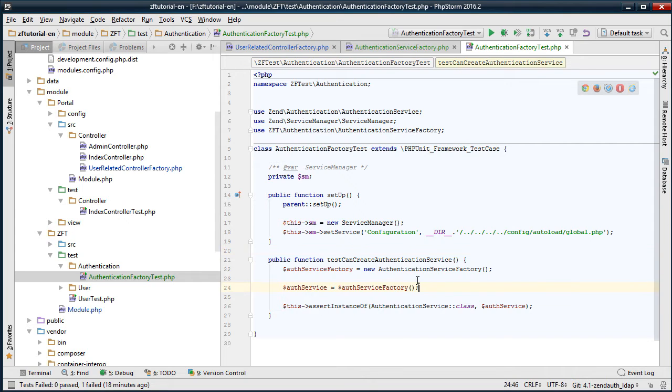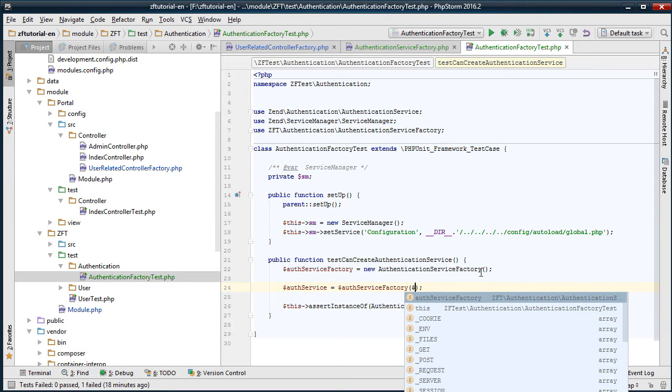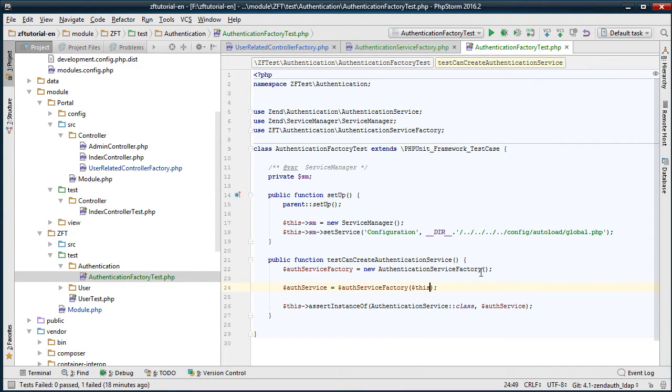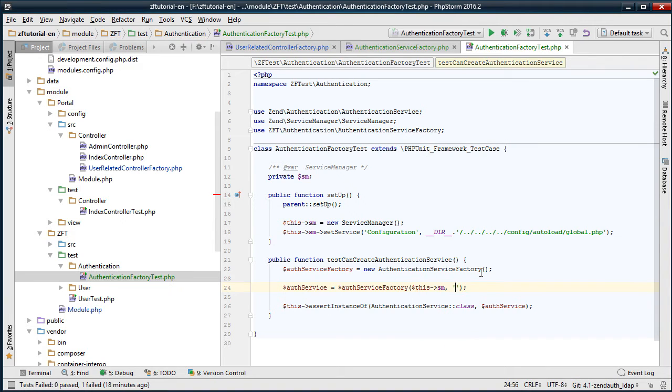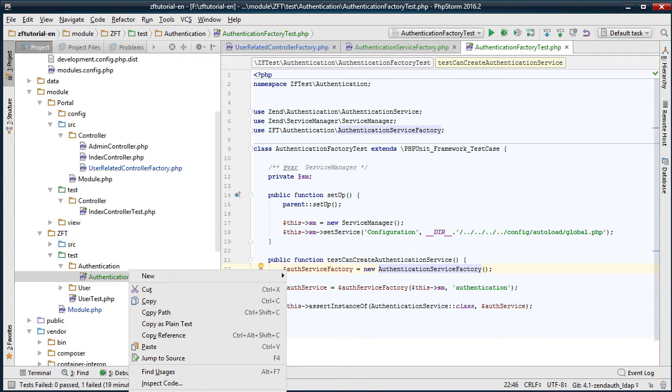So now when we do auth service factory, we pass in an instance of the service manager, and we specify by requirement that the second parameter is the name of the service we're asking for. We're going to try and debug this.